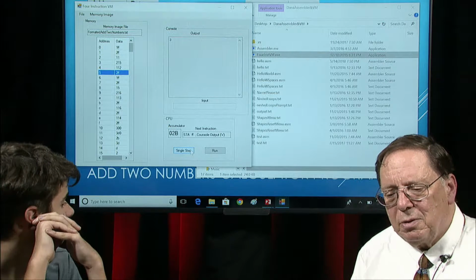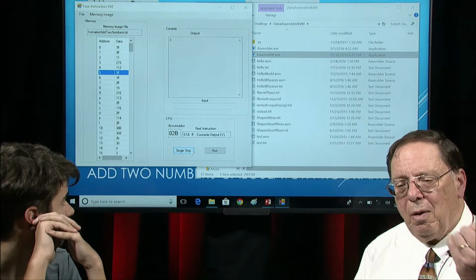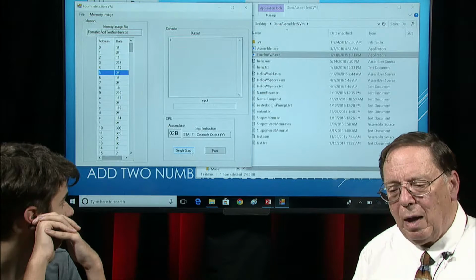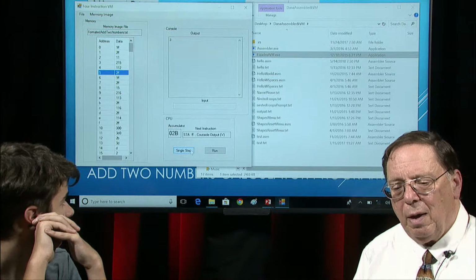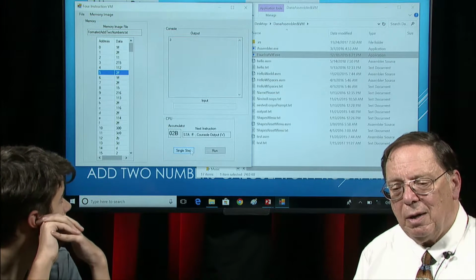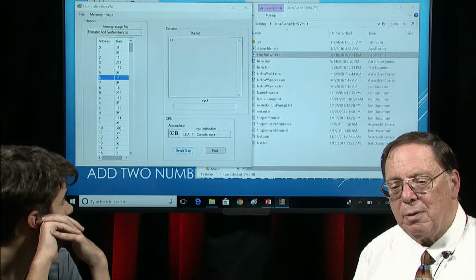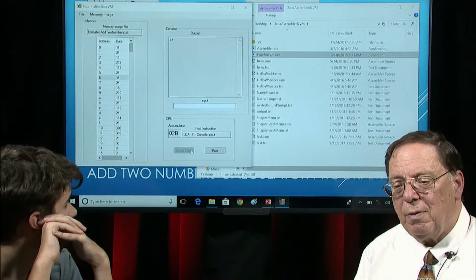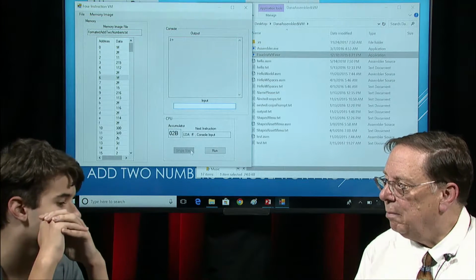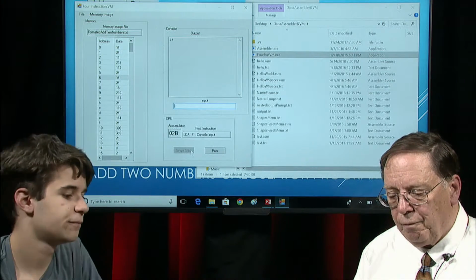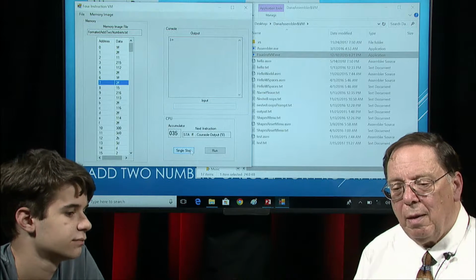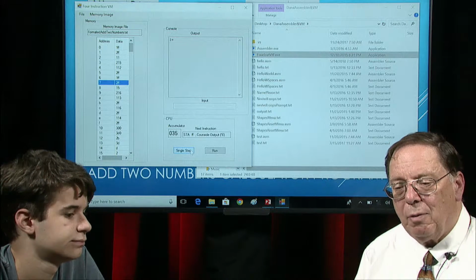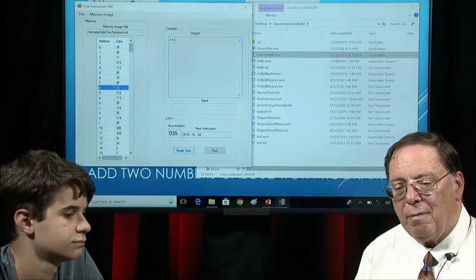I guess now we're loading in from location 12, and that was our plus sign. And then we display it. So there's our plus sign. We're going to load. I guess we're asking for another input. What should we put in this time? Let's put in 5. We'll display that character 5.